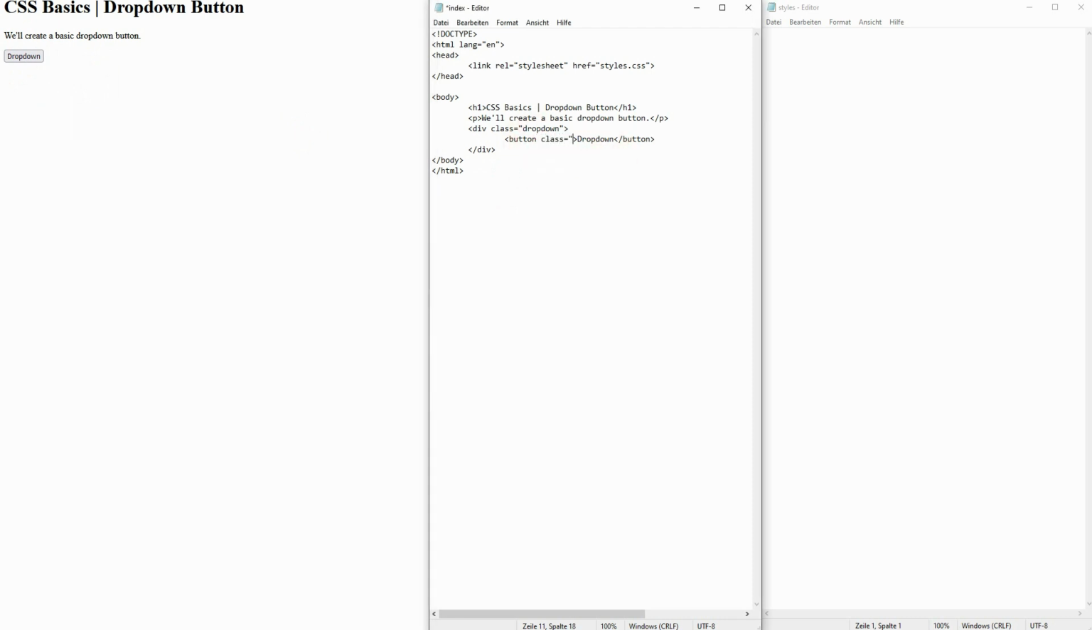I give this a class name directly. This is my drop-down button, so let me call it drop button. I think that's descriptive enough. Let me directly add these two classes here in my CSS so that I don't forget, and I check the spelling. So we have our .dropdown class and a .drop button.